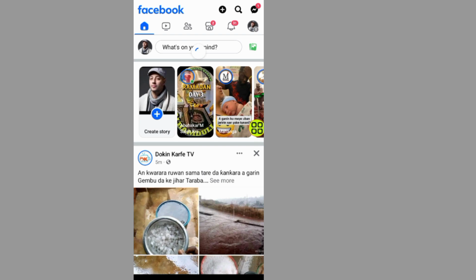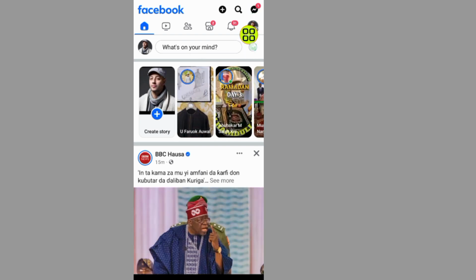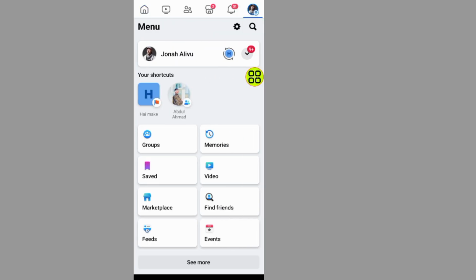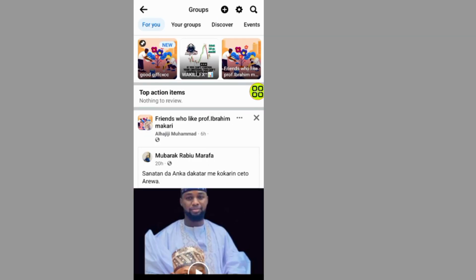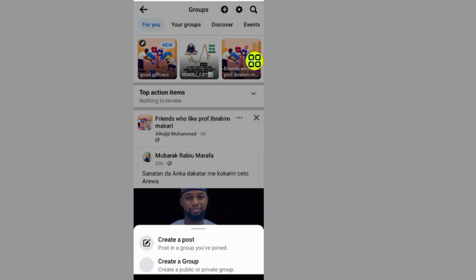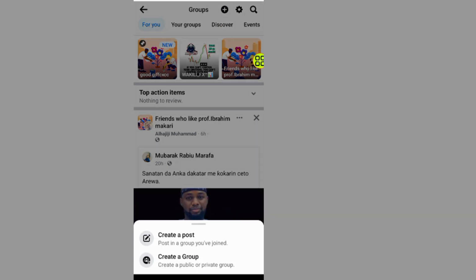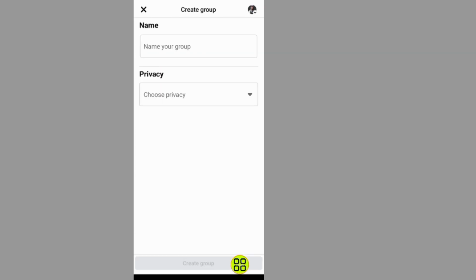After you open your Facebook, all you have to do now is tap on this three-line icon at the top right side. After you tap on this three-line icon, scroll down and tap on this Groups section. After you open this Groups section, tap on this plus icon at the top. After you tap on this plus icon, as you can see now, scroll all the way down and tap on Create a group.